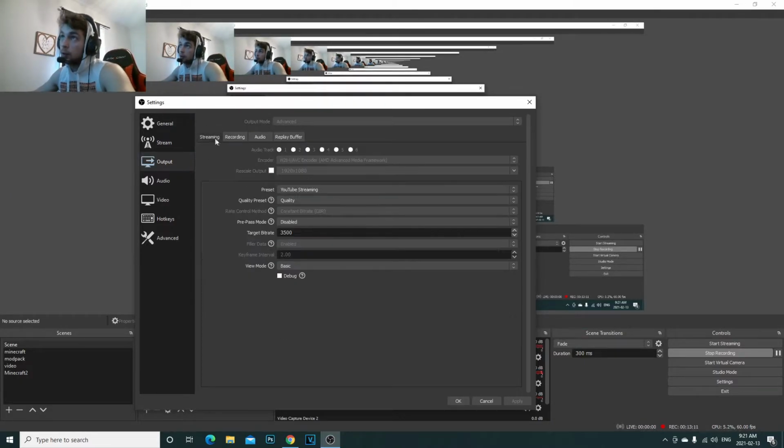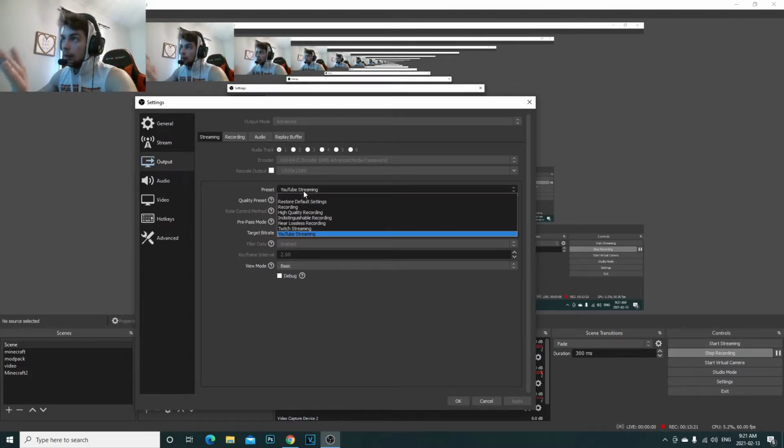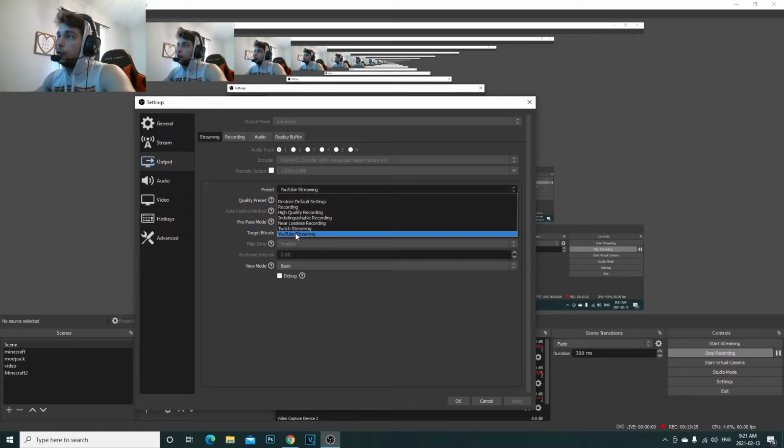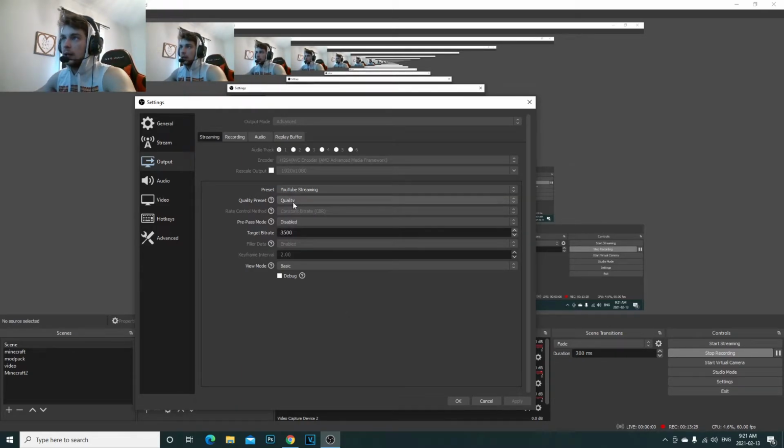The two things you want to focus on really are your streaming and recording. If you're gonna stream, I can't really adjust much settings right now. I can play around, but that's it. So preset, you're gonna do YouTube streaming. This is for streaming, okay? Quality, balanced. I do quality for preset because I want a higher quality. And then targeted bitrate, I do mine around 3,500, okay?